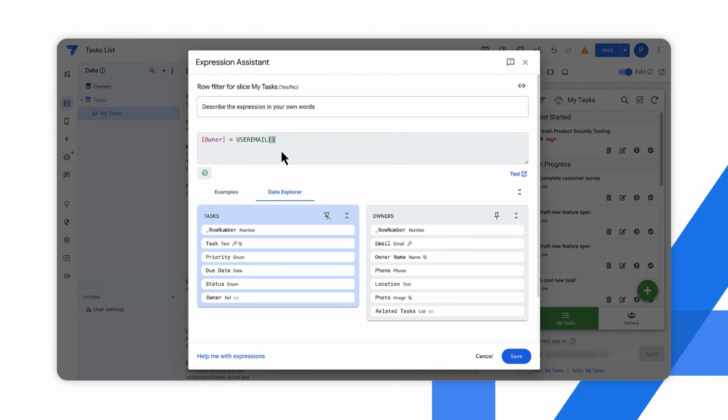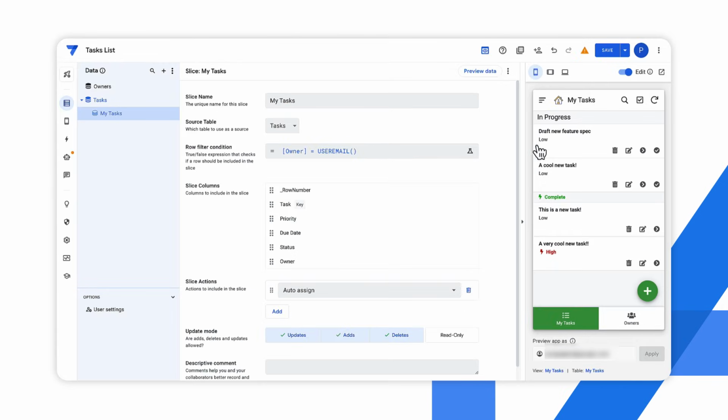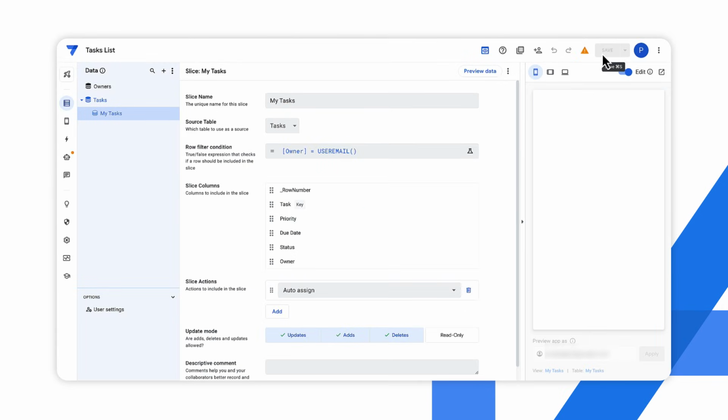I do this by adding this one little check here, and the green check symbol tells me that this has been validated to be a correct formula. This formula says that the owner column has to be equal to the currently logged in user that matches their user email. So I click save here, and I click save here at the broader save operations.